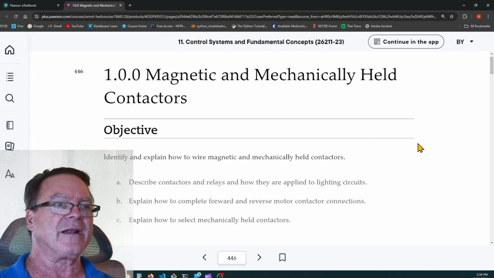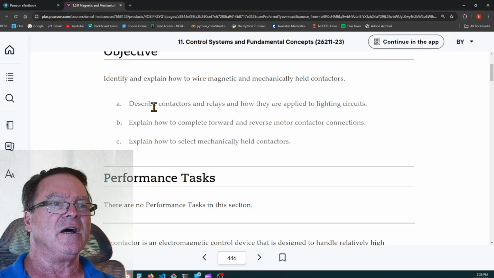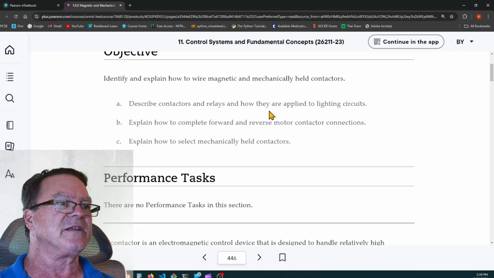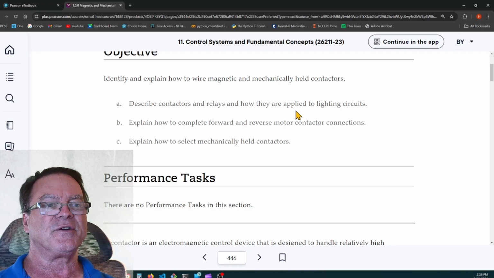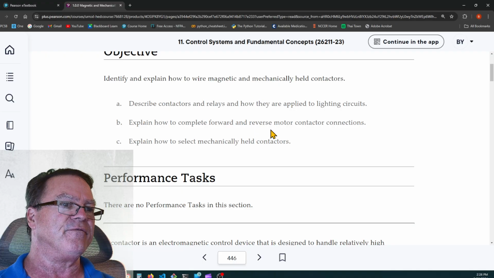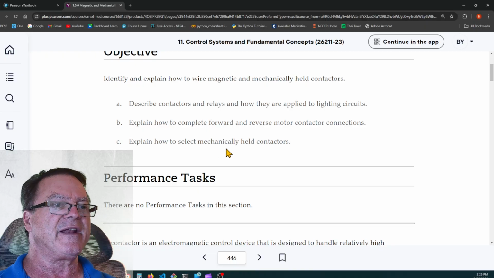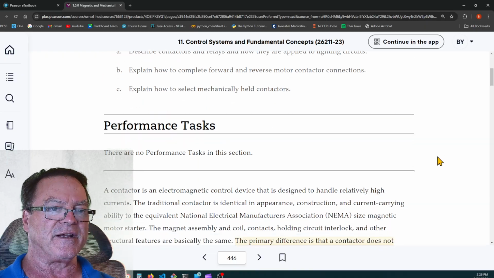Magnetic and mechanically held contactors. Describe contactors and relays and how they're applied in lighting circuits. Explain how to complete forward and reverse motor contactor connections. Explain how to select mechanically held contactors.